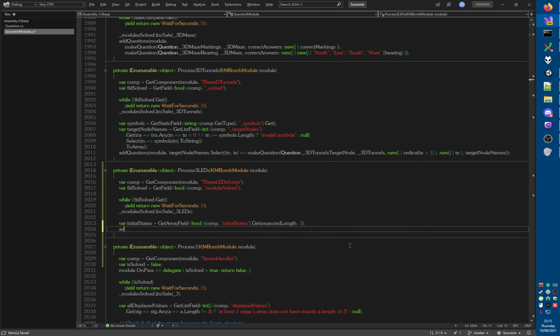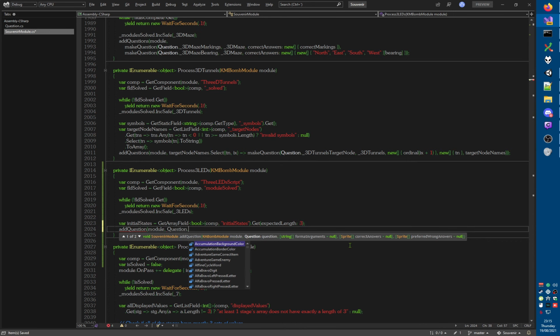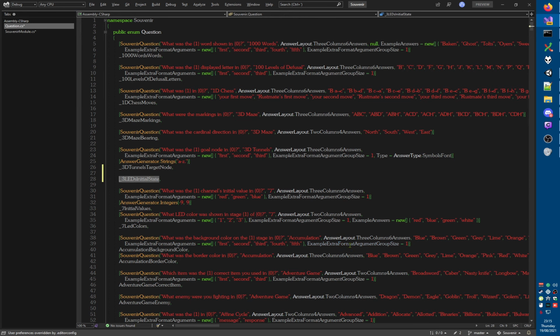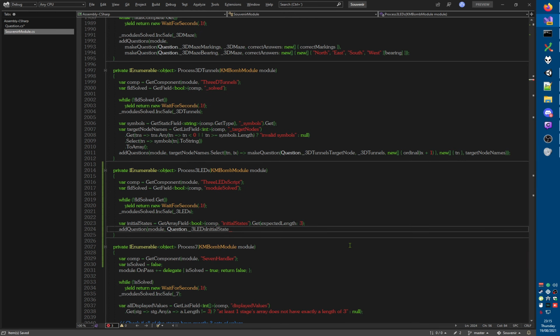I just need to add the question, and it's literally just one question, like what was the state? Was it on, off, on, whatever. So, yeah. Okay, so the module is of course module, and then the question is underscore 3 LEDs initial state. You know what, I'm gonna do this just so I'm in the right place in this file. There you go. And then I'm gonna change this back, haha.